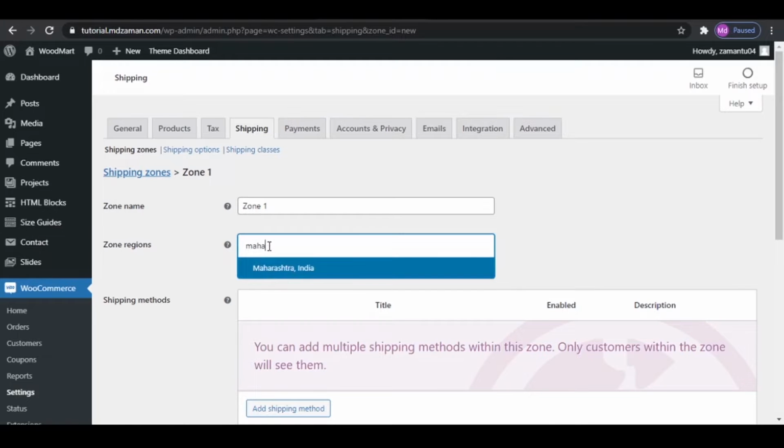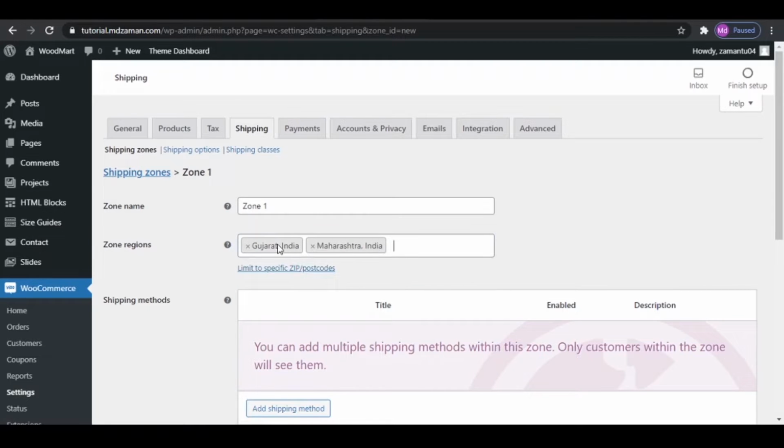I want to sell my products in Maharashtra. And let's say I also want to add one more state. So I can add the state of Gujarat. Gujarat is a neighboring state of Maharashtra. So I think I can sell my products in Gujarat. And you can be as specific as you want.